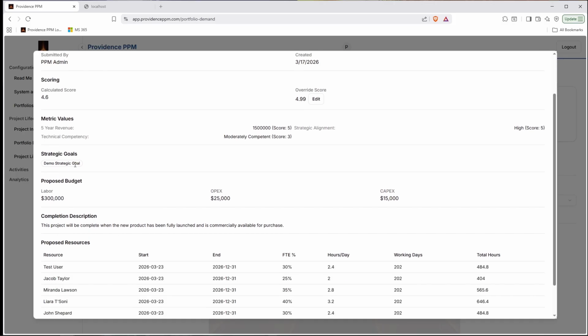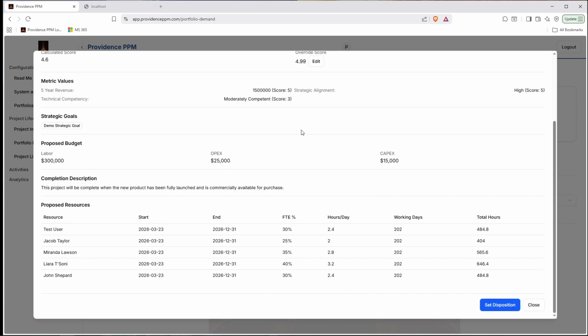We can see our linked strategic goals here, so we know that this project is associated with at least one of our business unit strategic goals. So that's how we can know that, say we see that high strategic alignment score. We can see the proposed budget for the various categories. We say, okay, we have a reasonable idea of what this might cost to develop this product and launch it. We see our proposed resources that were entered. We see roughly how many hours per day and working days over the course of that time period, and that does take into account the holidays that we had previously entered on our portfolio setup pages, and total hours per person that are going to be needed.